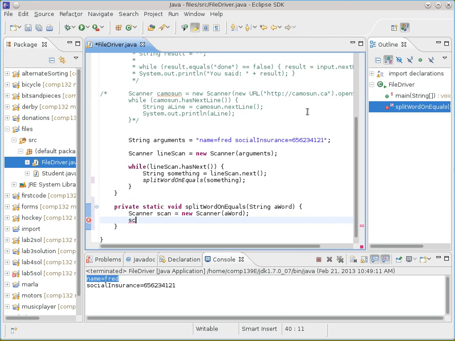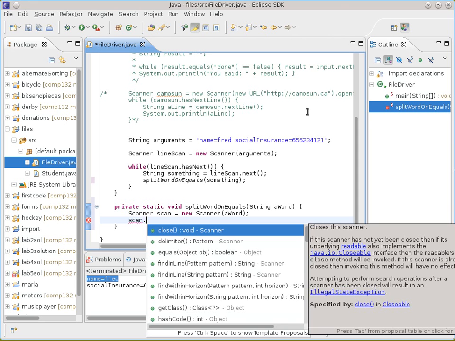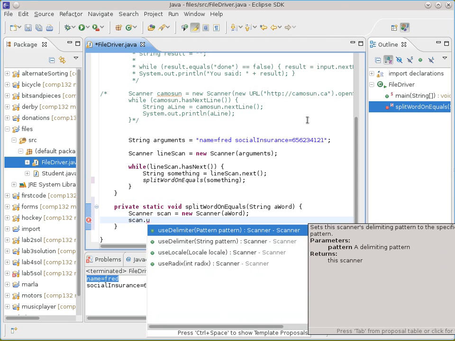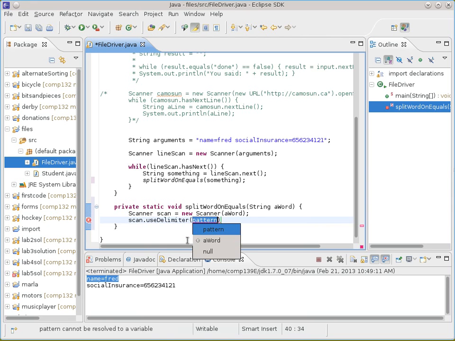But now scanner has this option to say use delimiter. Oh, notice it has a couple of options for use delimiter. The one I'm going to use is say use delimiter, and I'm going to give it a string, and I'm going to say I want you to use now an equal sign instead of a space as the thing that's going to be used to split and give me the next thing. Okay.